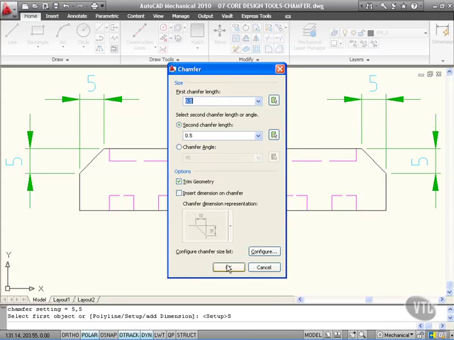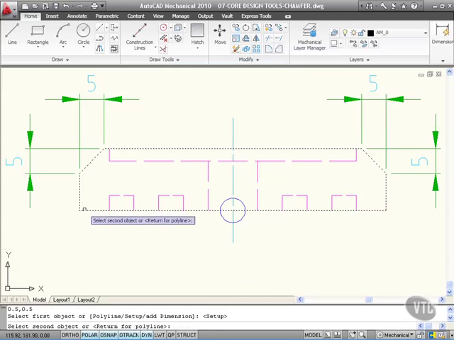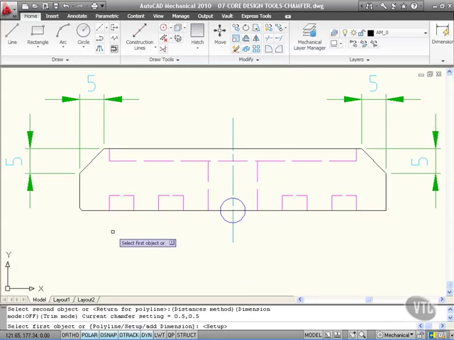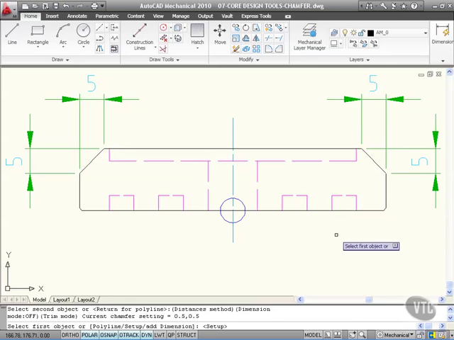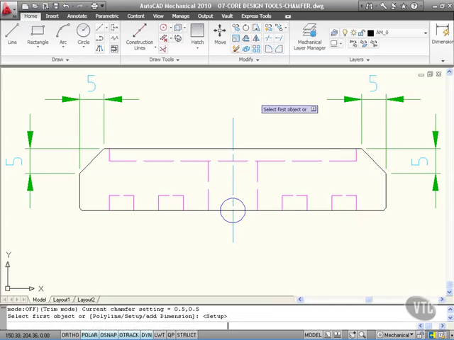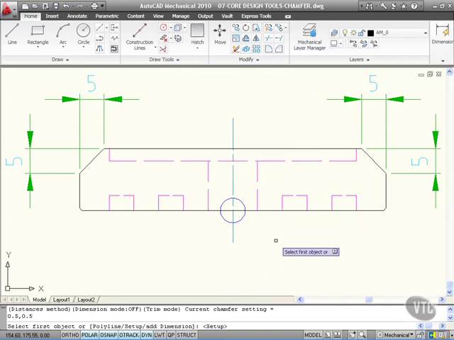So I'll OK that now, and I'm going to select this line and then this line. So you'll see that small chamfer kick in there. Let's do the same on this corner. Click, click. Notice it stays in multiple chamfer mode. It does not come out of the command. Now if I right click to come out or press enter, it just opens up the dialog box again. If I click on cancel, it takes me back to select first object.